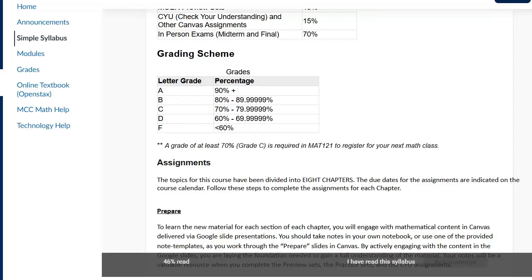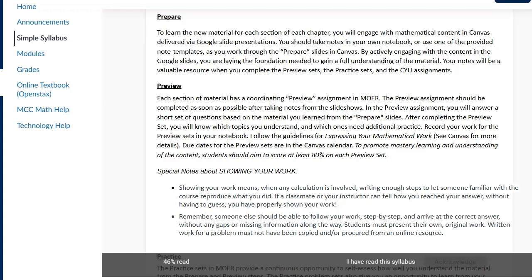So as far as assignments go, there are 8 chapters, but as you saw in the calendar, some of the chapters only have a couple sections. For each section, you'll do 4 things. The first is to prepare. That will be a Google slide presentation of mathematical content. It has definitions and examples and some videos embedded in that. For the prepare assignment, you just have to go through the slides and then click it as done.